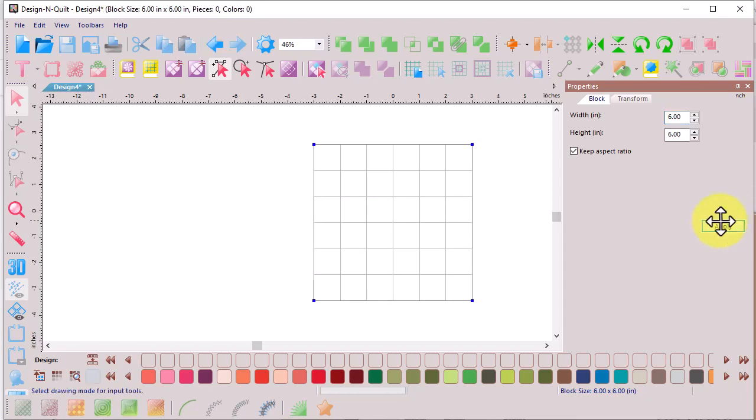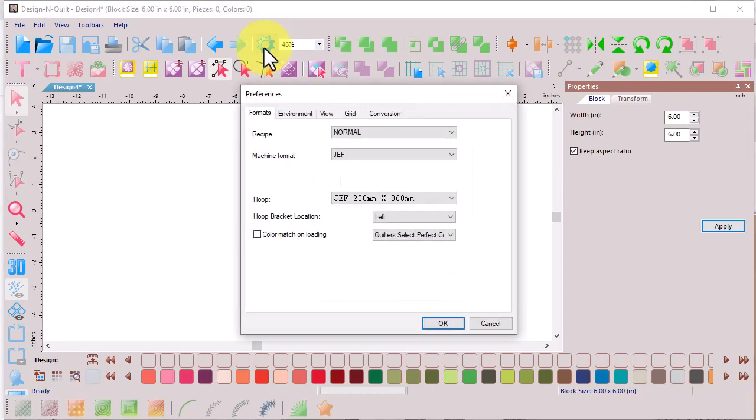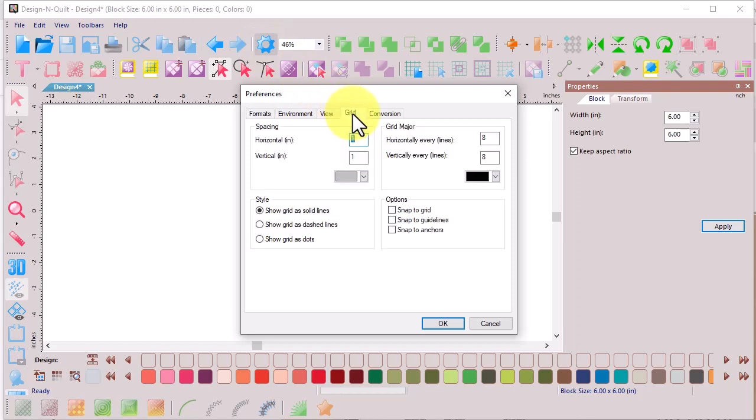And the other thing that I needed to do, because I couldn't find any place to adjust my snap settings, what I found was that it is under Program Preferences, and then under Grid, it's asking how you want the grids set up and how you want to show the grids, but most important, there is an option for Snap to Grid, Snap to Guidelines, and Snap to Anchors. So we're going to select Snap to Grid.